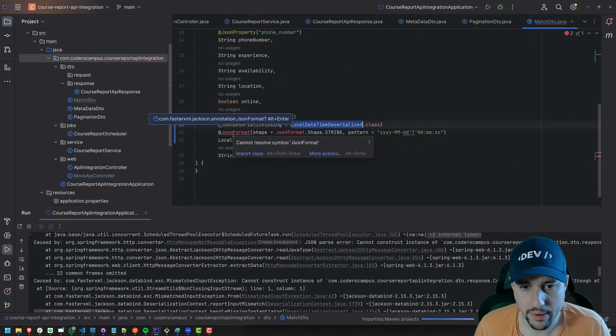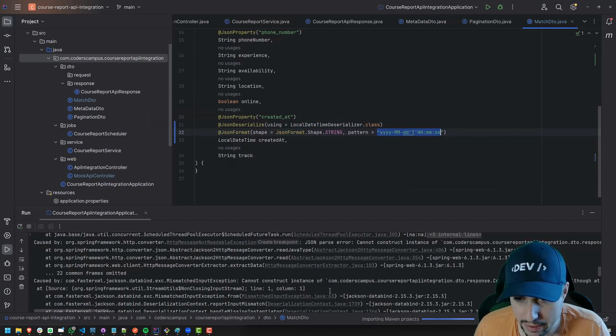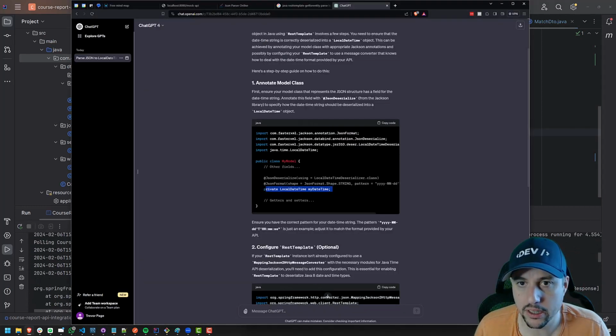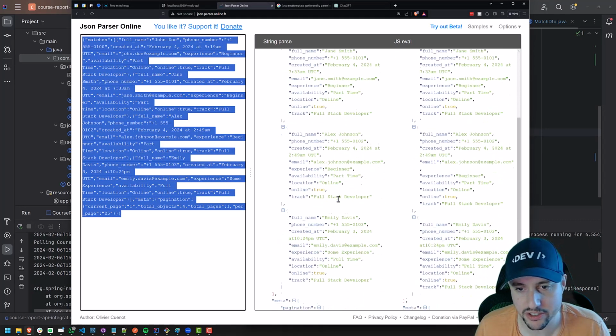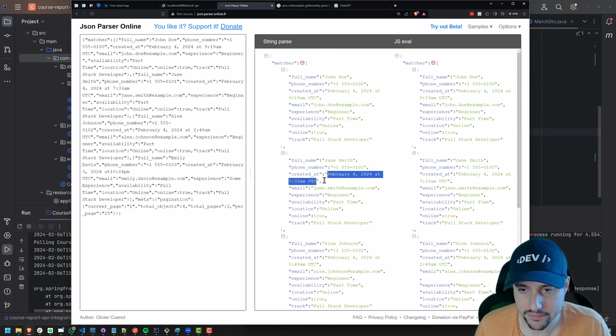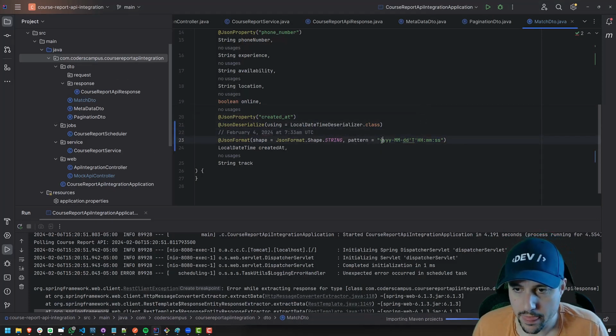So JsonFormat, string pattern. So what is the pattern, right? Let's get the example of the pattern. Oh, we're going over time on this one. Well, I told you it was going to take a while, and I told you dates are a pain in the butt. Here's an example of the format, right?